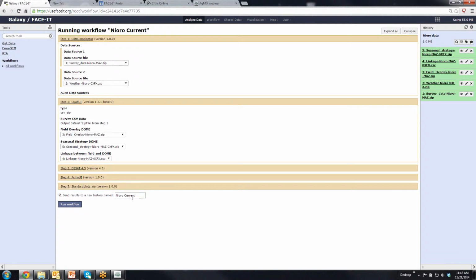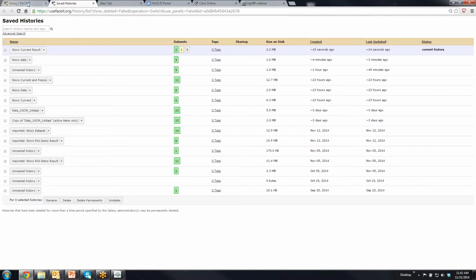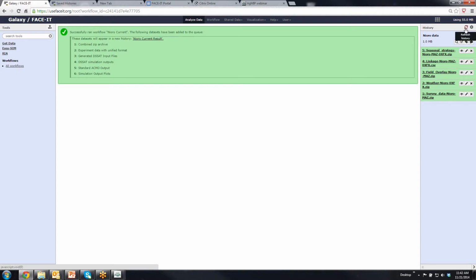Then we just check this box to send the result to a new history. We call this current result, and then click run workflow. The web page will submit the workflow to the server, and then the server will create the pipeline, try to run these steps, and also generate a new history. Okay, the new history is ready, so we just refresh here, and you can see the workflow is already being executed. The first step and the second step are already green, which means they are finished.